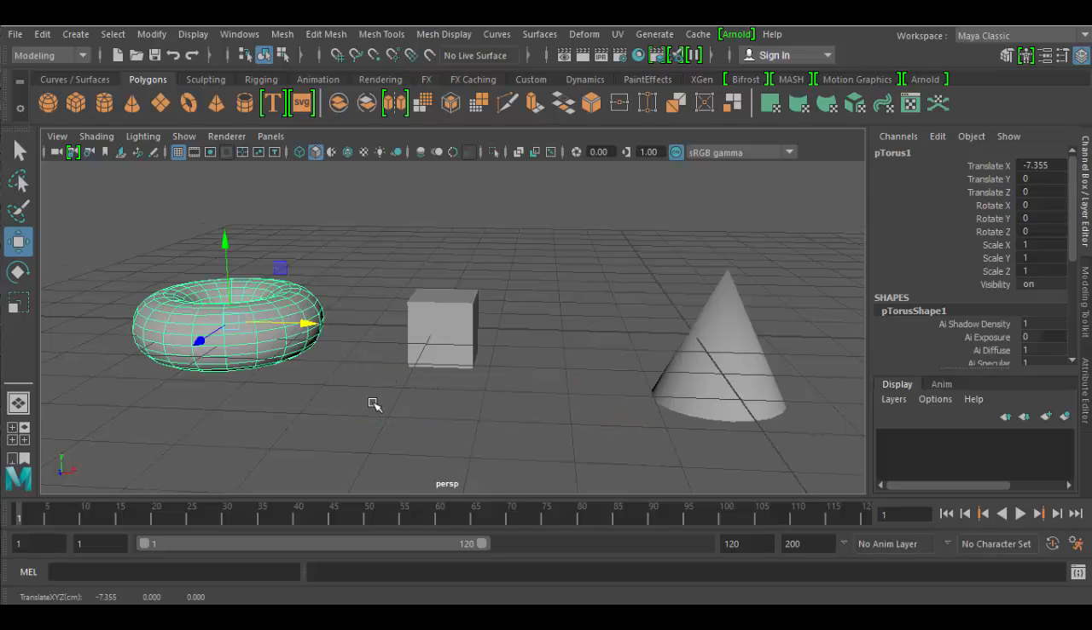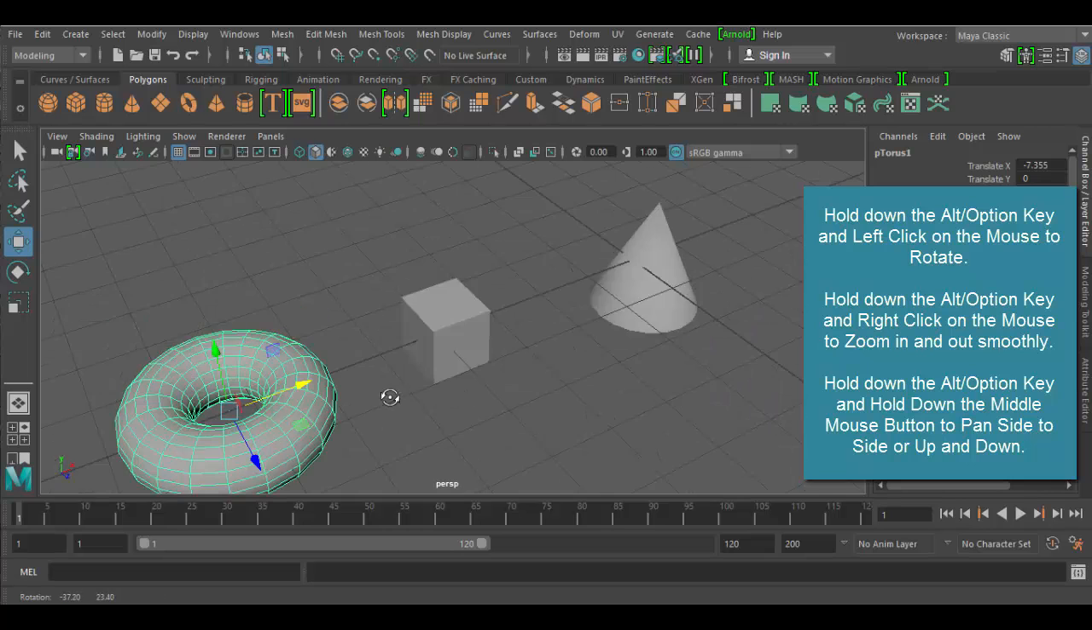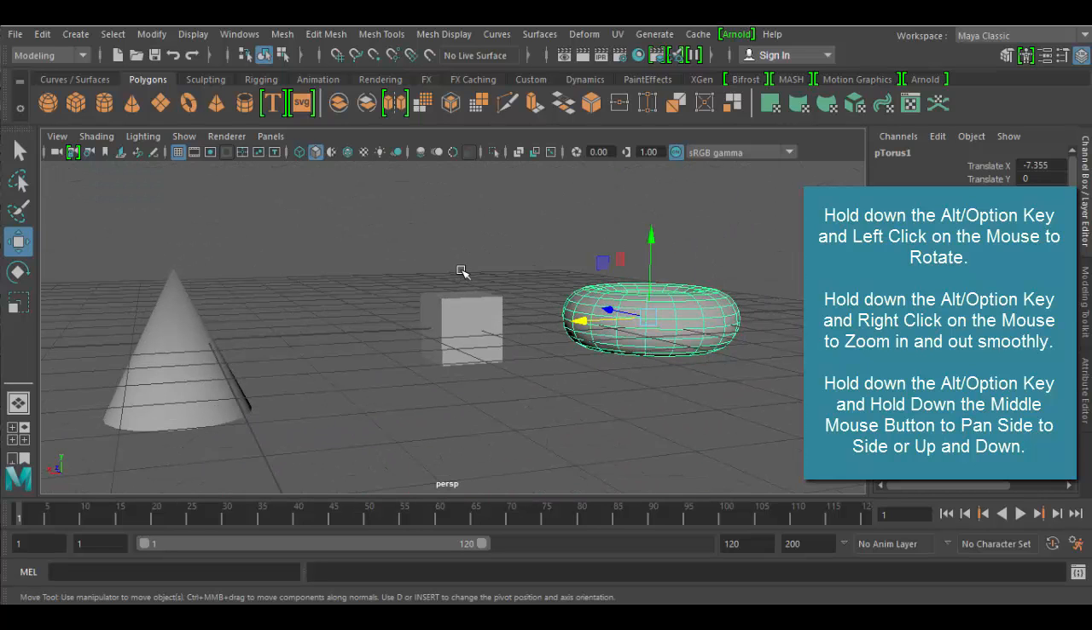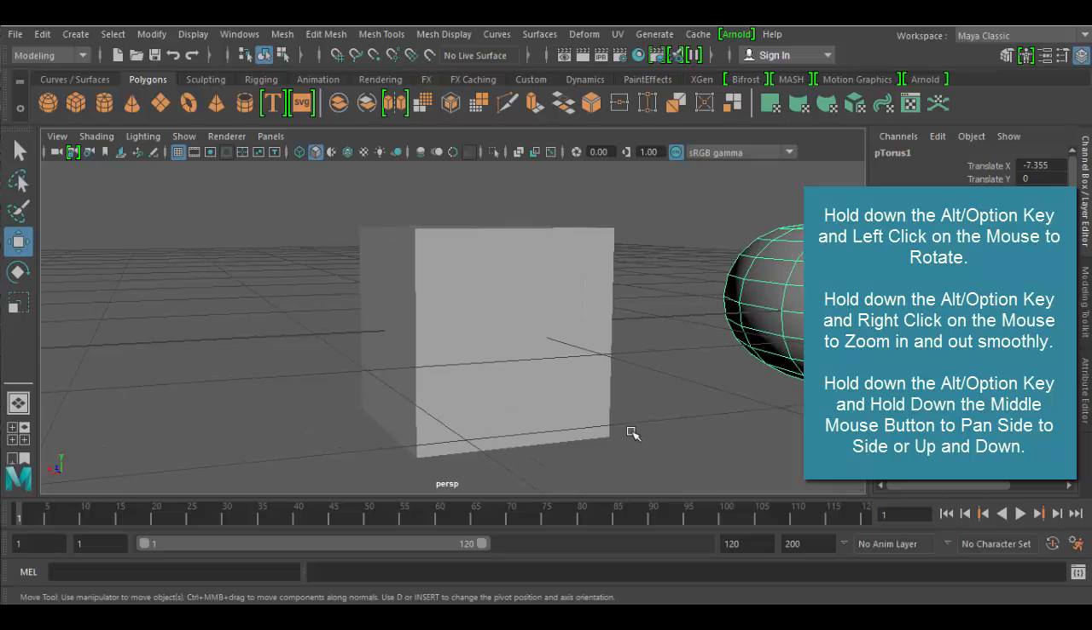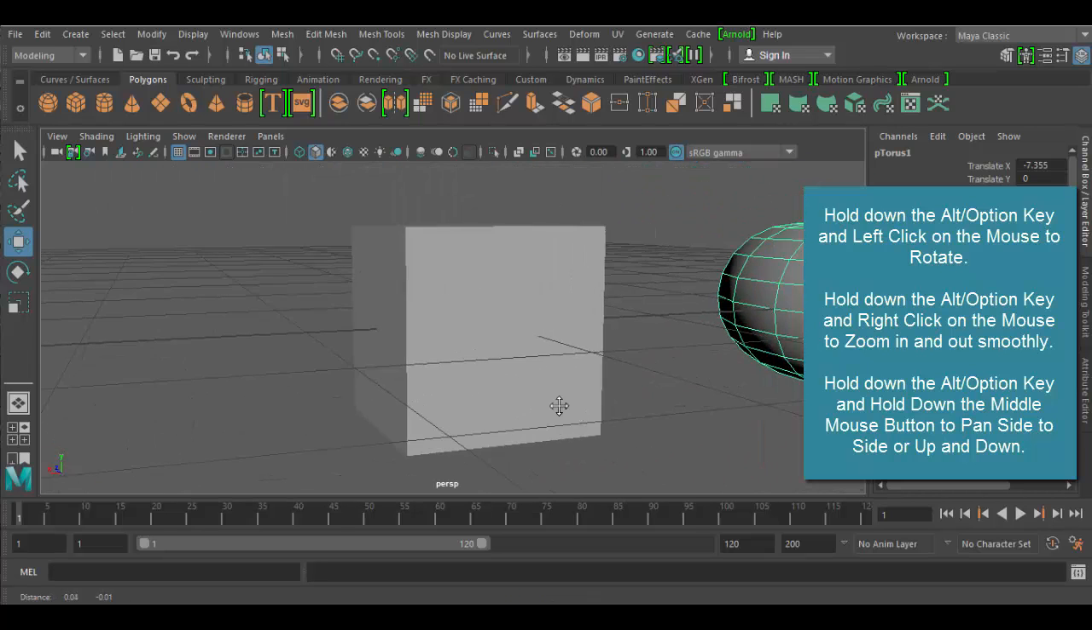And then again, for the 3D navigation, you hold Alt or Option to left click, Alt or Option to right click, and Alt or Option middle click the button down to pan side to side.